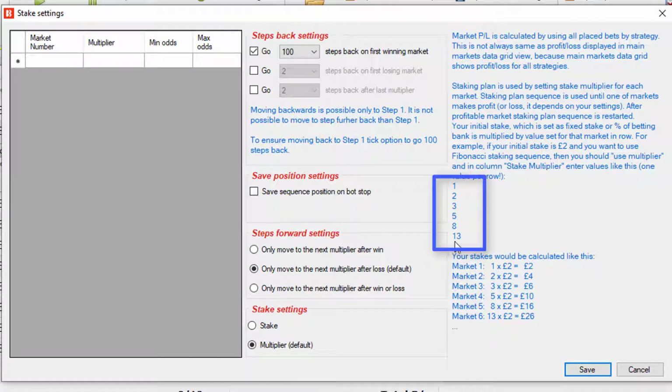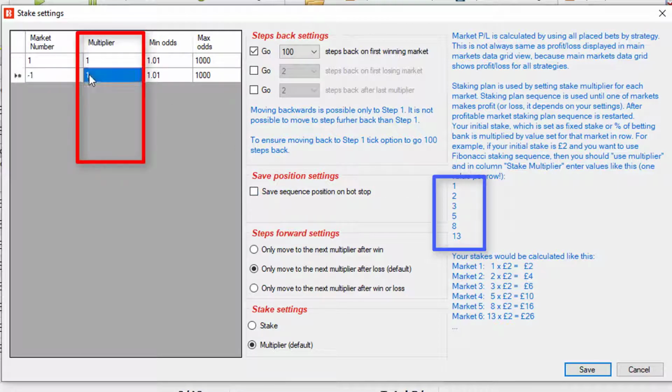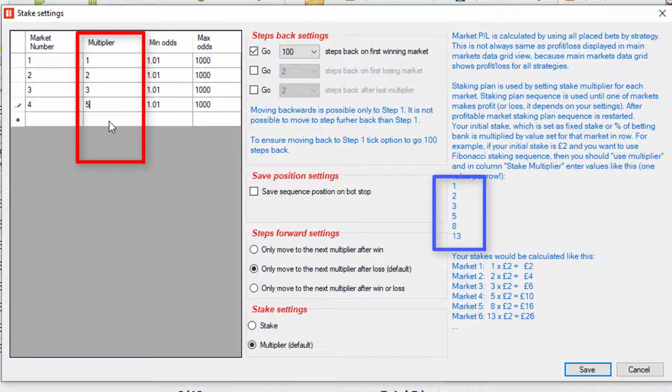If we wanted to create that for the first market, we would have a multiplier of 1. For the next market, we'd have a multiplier of 2. For the next market, a multiplier of 3. For the next market, a multiplier of 5. For the next market, a multiplier of 8. For the next market, a multiplier of 13.